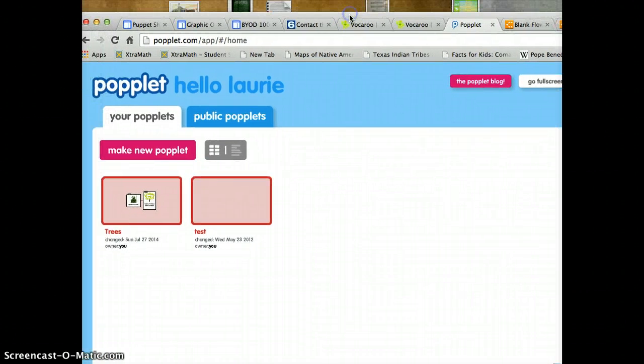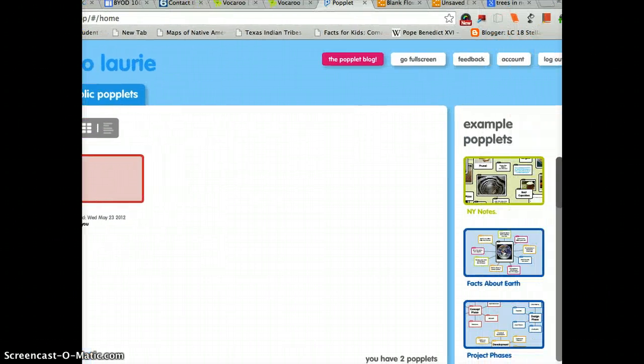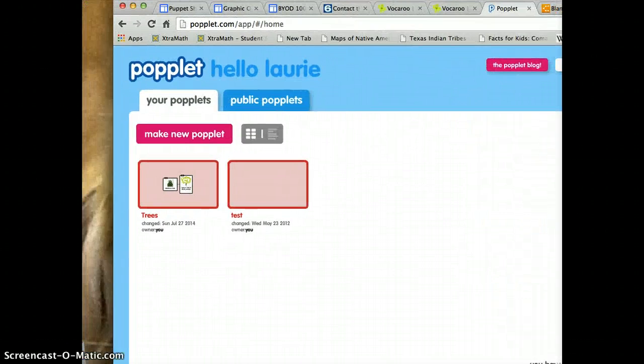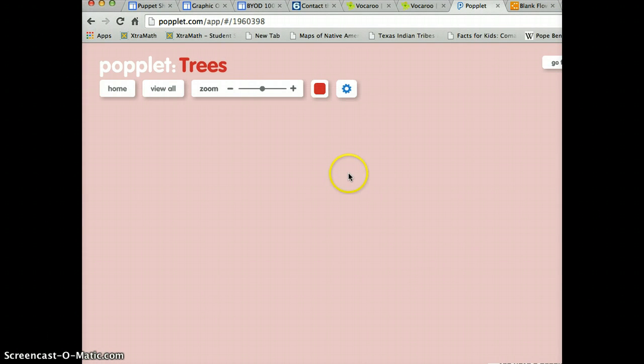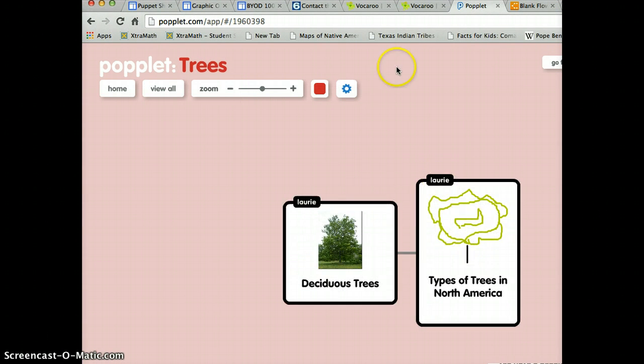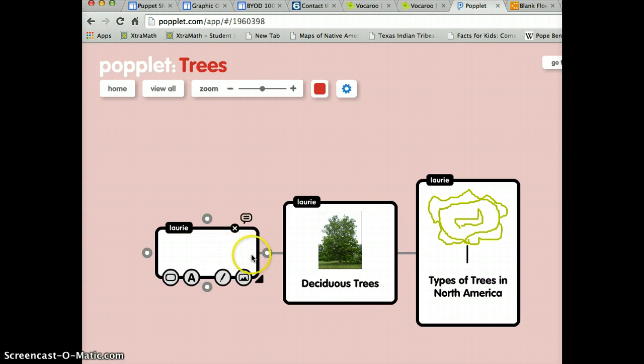And here then, again, I can see public Popplets, and on this side of the screen it can show you examples. And here again is my trees example. So I can flip from doing something online to an iPad app. And again, I can draw, I can add text, I can change colors, add images.